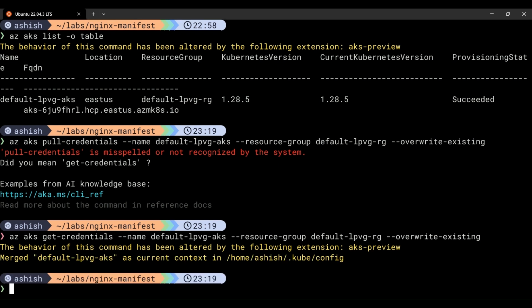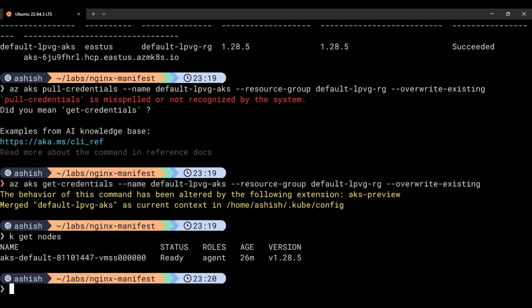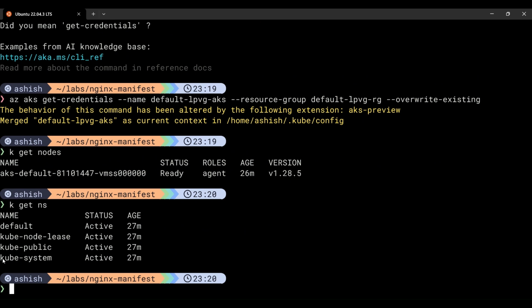Yeah, so now I have the credentials. If I look at get nodes, I have one node ready and everything. So let me show you something. If I do get namespace, I have a kube-system namespace here. I do not have any gatekeeper namespace. We'll see what happens when we apply the Azure Policy add-on.